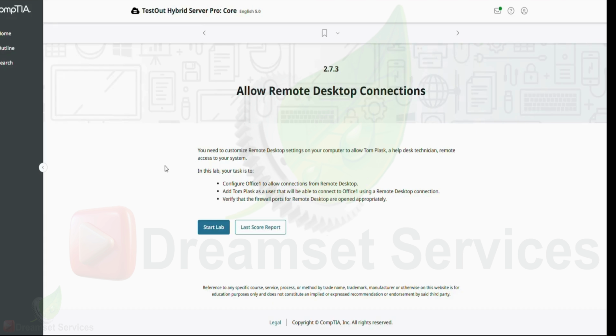So you need to customize remote desktop settings on your computer to allow Tom Plask, a help desk technician, remote access to your system. In this lab, your task is to configure Office 1 to allow connections from remote desktop. Add Tom Plask as a user that will be able to connect to Office 1 using a remote desktop connection. Verify that the firewall port for remote desktop are opened appropriately.